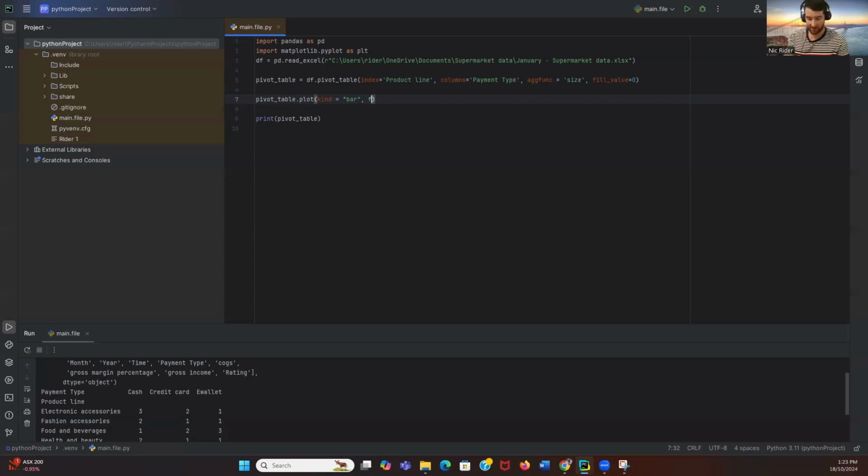And then we go figsize equals, and basically that's just talking about the size of the graph. So I'm just going to go 10, 6 here. Okay, and then we've just got to specify the plot title now. So we're going to go plt.title. So we would go here and we would go payment type by product line.